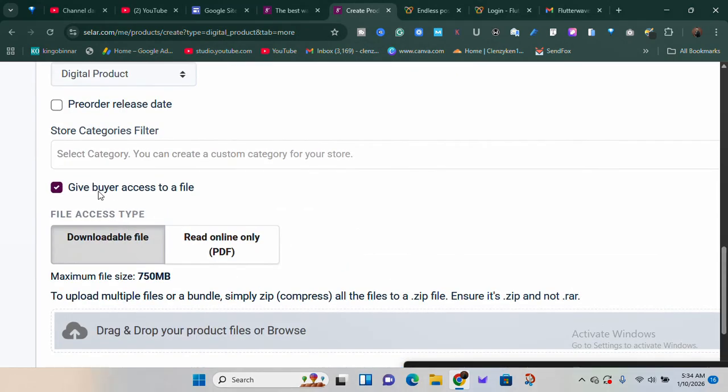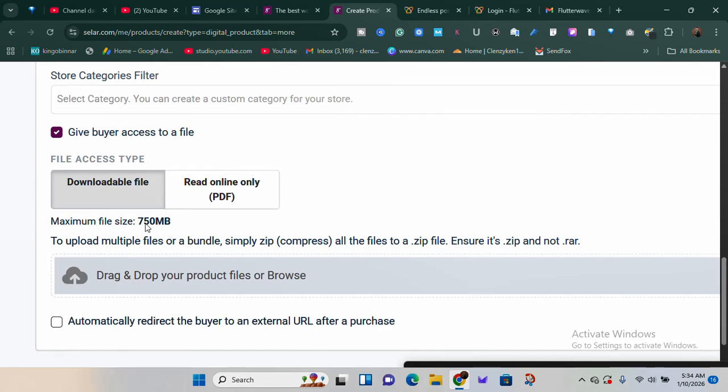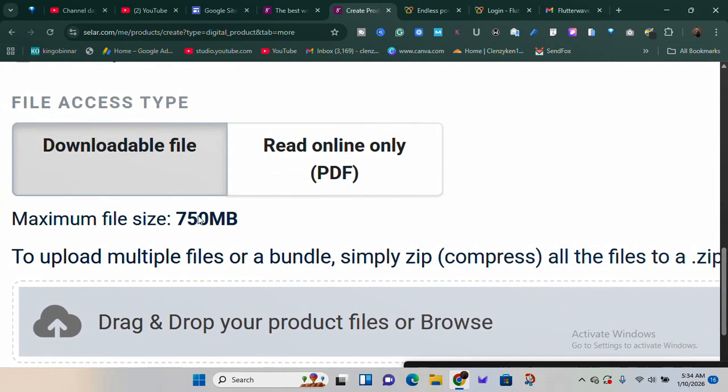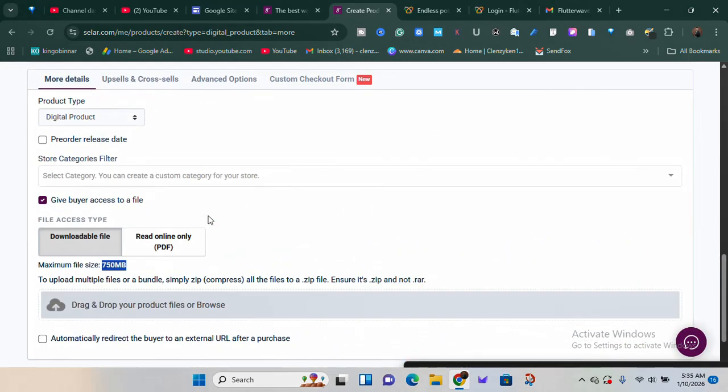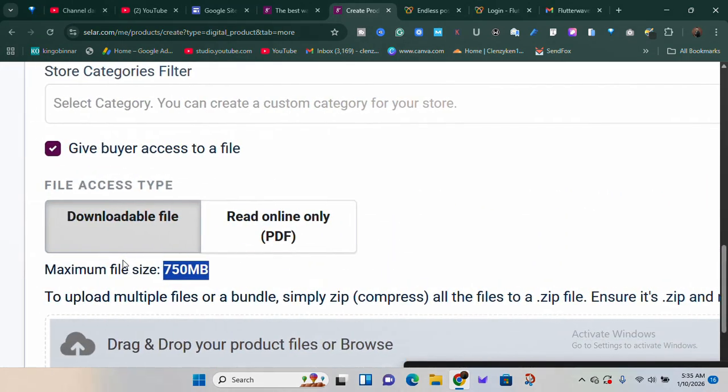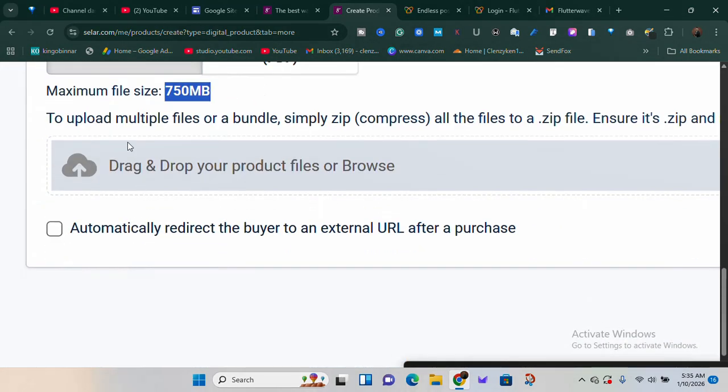After that, you see give buyer access to a file. If you want to give them access to a file, make sure you enter the file here. If it's a PDF, then you upload the PDF. They said the maximum size is 750 MB, so make sure you note that. You can always compress the file so that it's not too large. Now after that, as you can see, you can upload multiple files of a bundle. You can use this section if you want to upload so many of them.